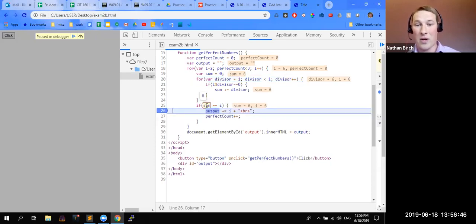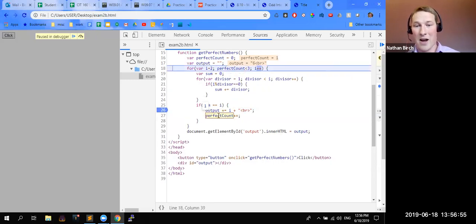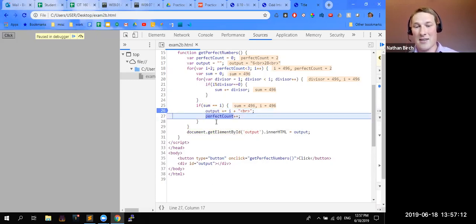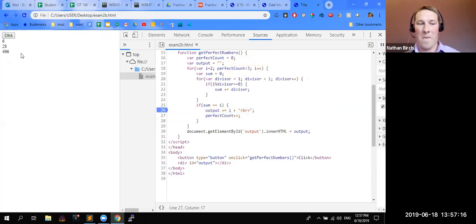Come down here, our first one is 6. Okay, 6 was a perfect number that was found. We'll add that to our output, and then we'll increment perfect count. So we have found one perfect number. Keep on going, I'll hit F8 again until we find our next one, which is 28. All right, we'll increment perfect count. Add it to our output, and we'll go again. Our next one is 496. Okay, and we'll add that to our perfect count. And there we go, there's our third perfect number.